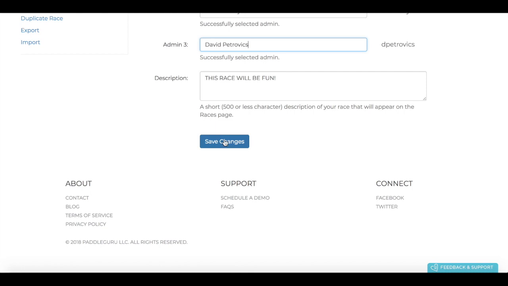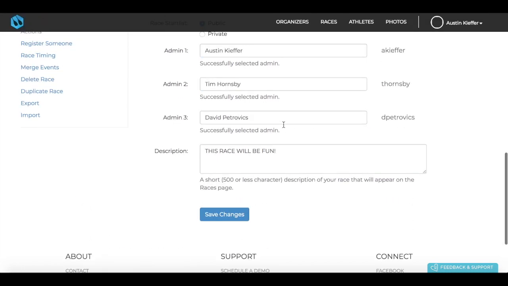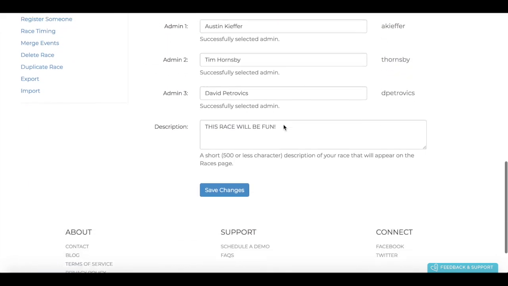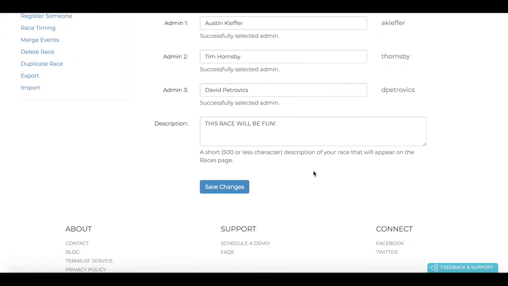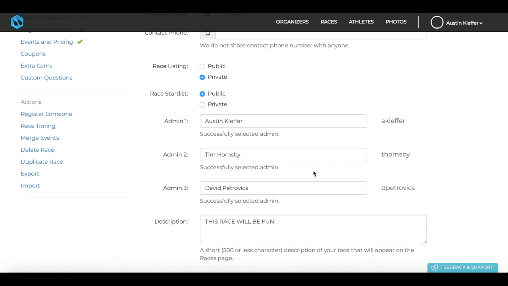Finally, select Save Changes. Otherwise, you won't actually save any of the changes you've made. Without clicking Save Changes, there is no autosave on the system, so make sure that's done before moving on.